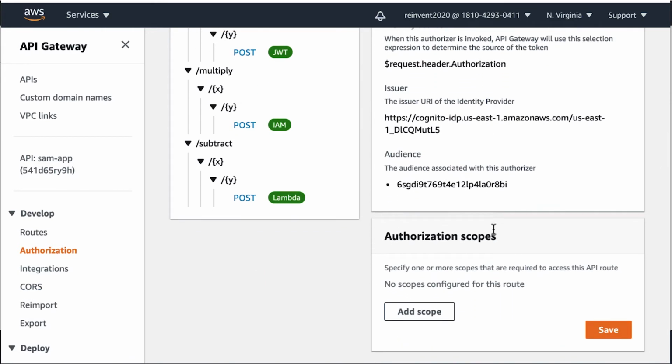And also I'm able here to configure different authorization scopes to make more downstream auth decisions. I have the ability to configure those custom auth scopes in Cognito if I want to, but in this instance, I have not.